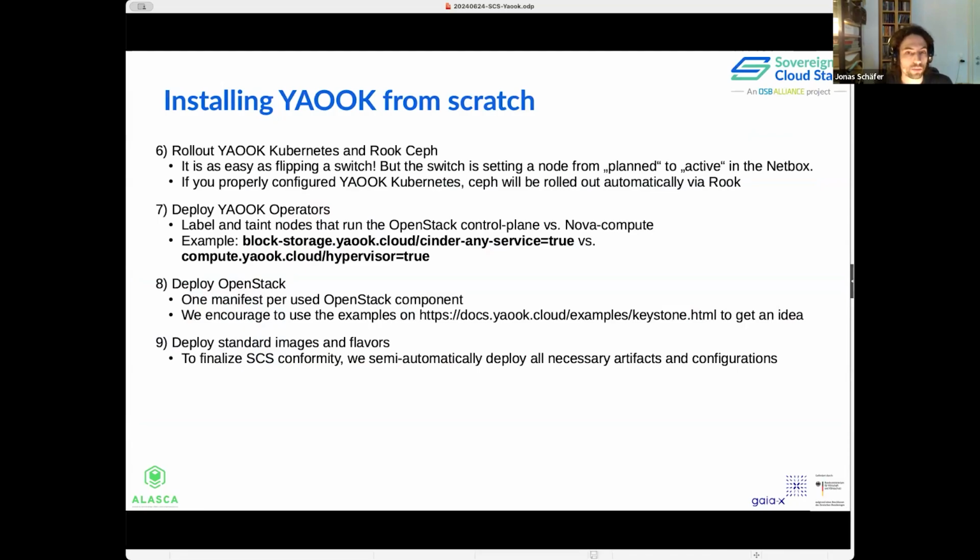Then you deploy the Yaook operators, configure the labels, deploy the Helm charts, and you go on deploying OpenStack. One manifest per OpenStack component with all the settings you need, network interconnectivity, domain names, and so on, certificates, you name it. And then in the final step, you make this SCS compliant by configuring the flavors and images and the networks and whatever else OpenStack needs, SCS needs. And that is just the last step.